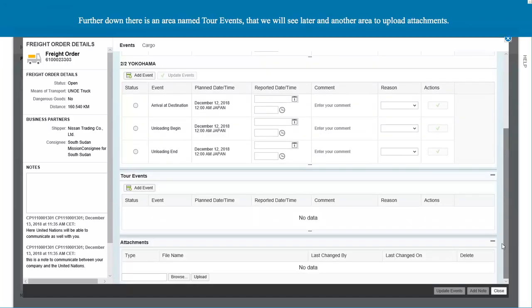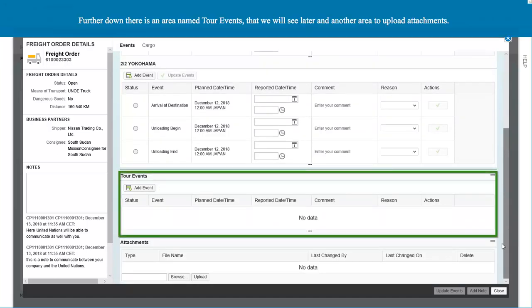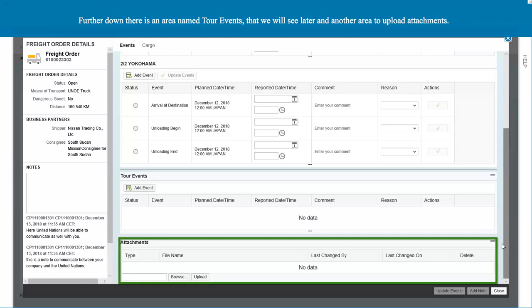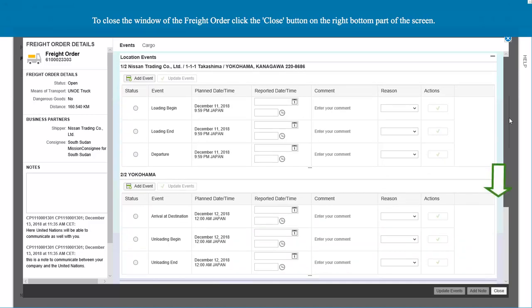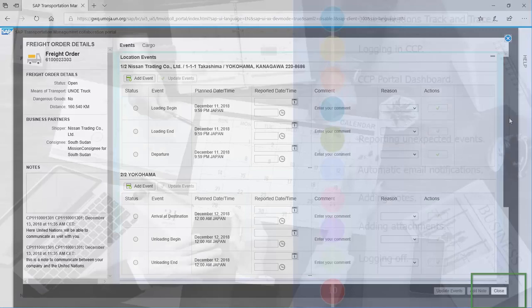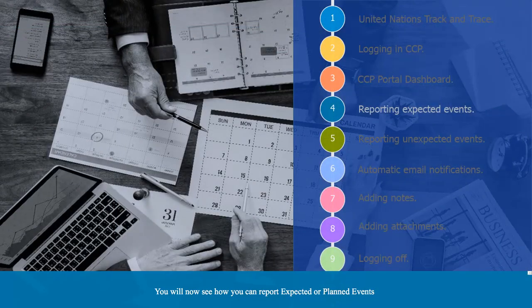Further down there is an area named Tour Events, that we will see later, and another area to upload attachments. To close the window of the freight order, click the Action button Close on the right bottom part of the screen. You will now see how you can report expected or planned events and attach relevant documentation.